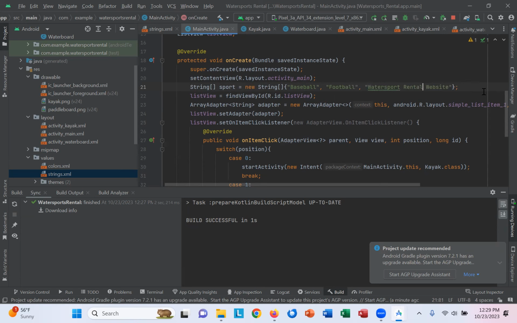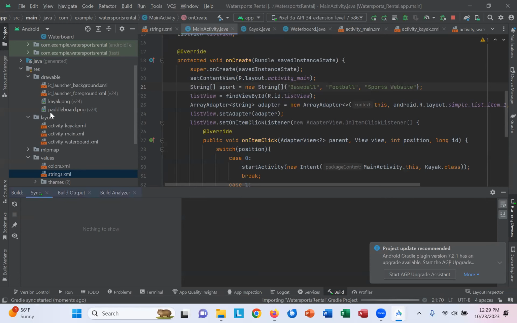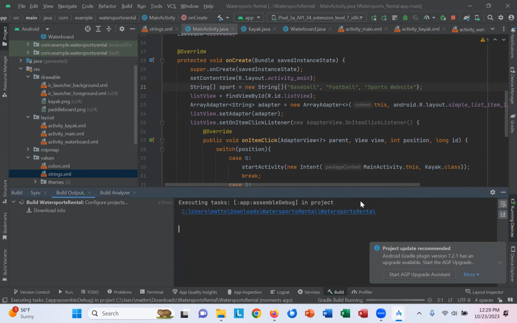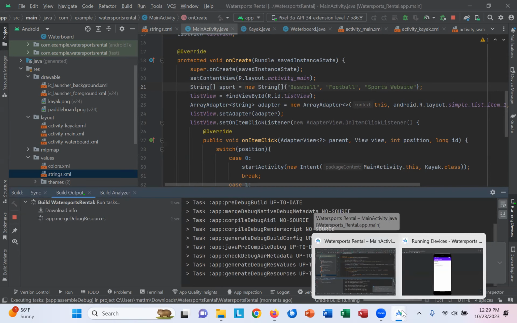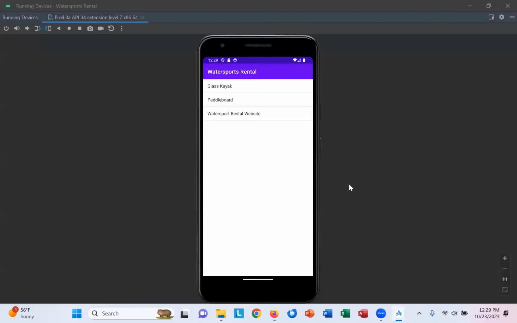Now, what do we want to call the website? Just sports website? Yeah. So then if we sync those changes, and run the app, once it runs, all of those three options should now change to baseball, football, sports website.